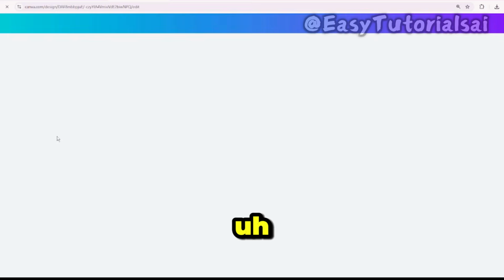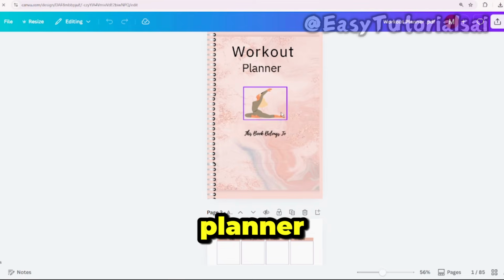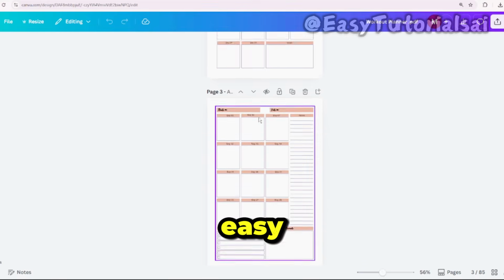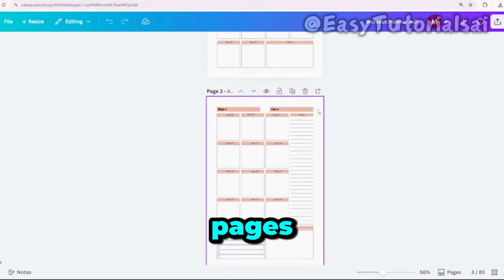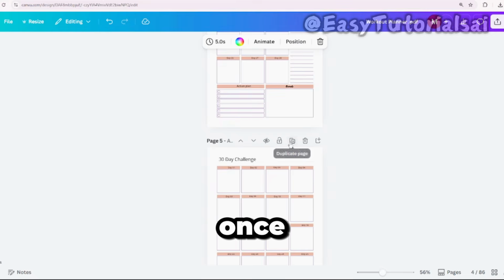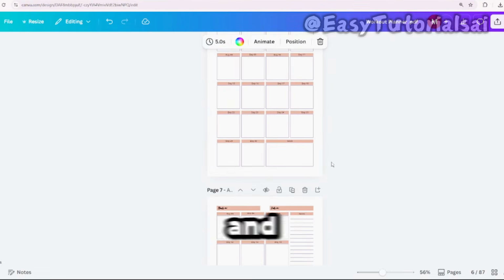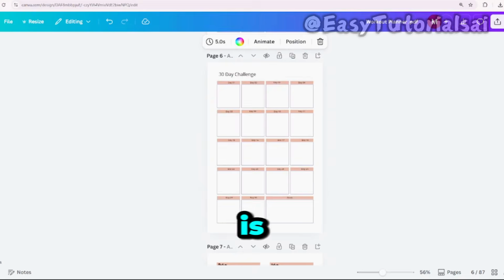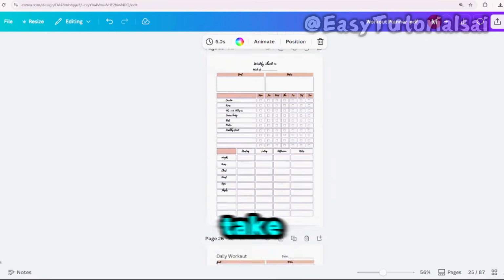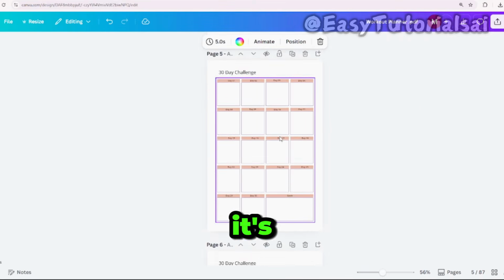Right, let me show you how easy it is. So this is one of the PDFs. This is a workout planner, right? So this is the planner here. I set this up myself. It's very easy. Most of these pages, you just duplicate them. Once you create one, the rest you just duplicate and change a small bit. So this is one of them here. You see how it is? It's very easy. It takes like 10 or 15 minutes. You come and change and add stuff. It's so easy to do this.